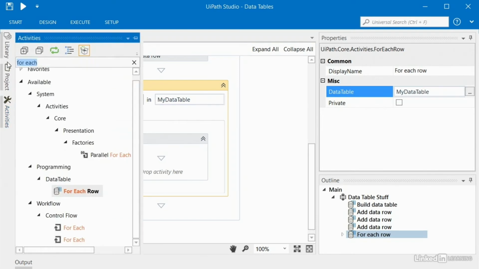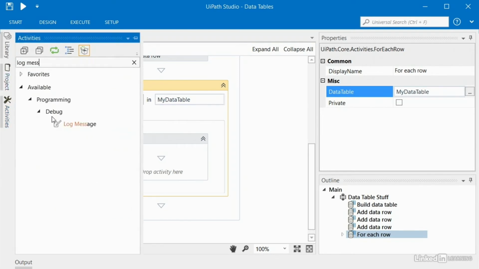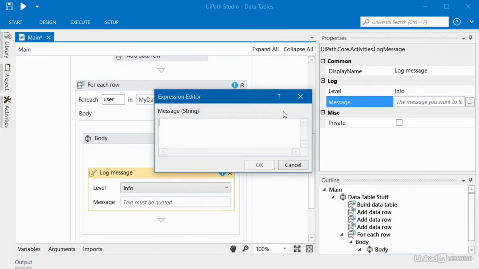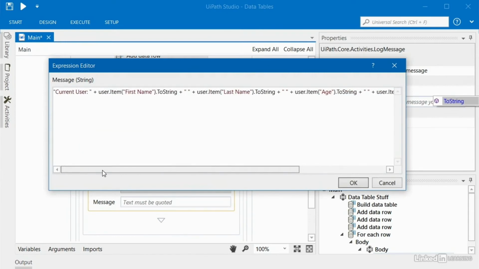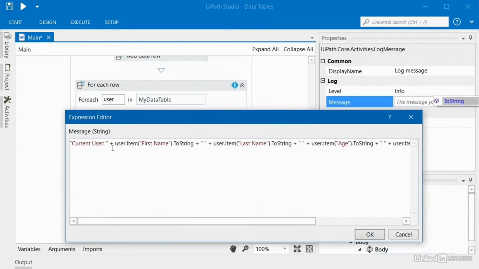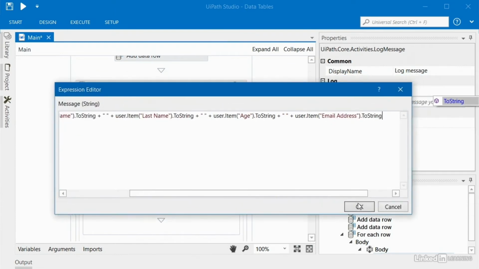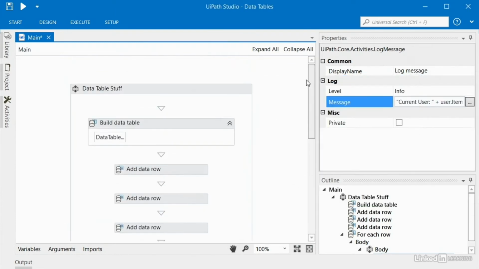Then in the body, I'm simply going to use a Log Message again and log these into our output section. Here in the message, I'll open this up and paste in exactly what we were using before, which is to say that our current user, and then we'll concatenate this user.item with column names. So user.item first name, user.item last name, and so on, just so we're going to display each user down here in the output. So far we haven't done anything different than the previous lecture. Let's run it and watch.